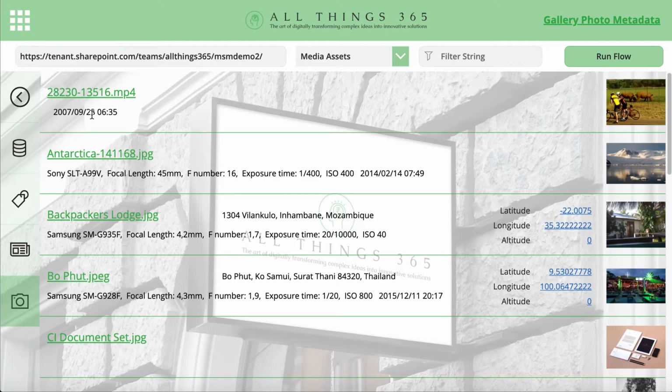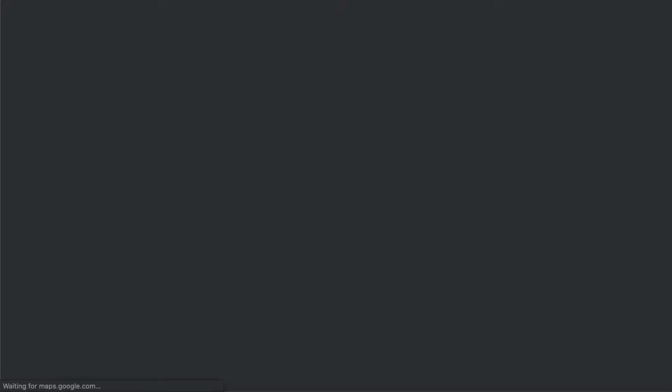So for example, I've got the date and time a photo was taken. I've also got things like the camera manufacturer, model, focal length, F number, exposure time, etc. And on photos that have location information, I've got specific addresses, not just country, state, city, but something much more specific. It's also extracted things like the latitude and longitude, such that you can open that up in Google and actually see where exactly that photo was taken. So this is pretty cool stuff.